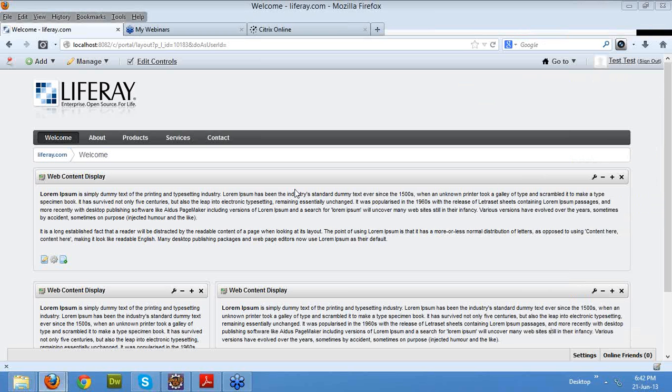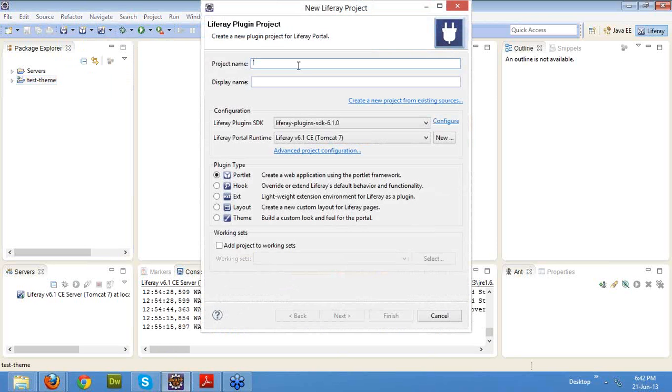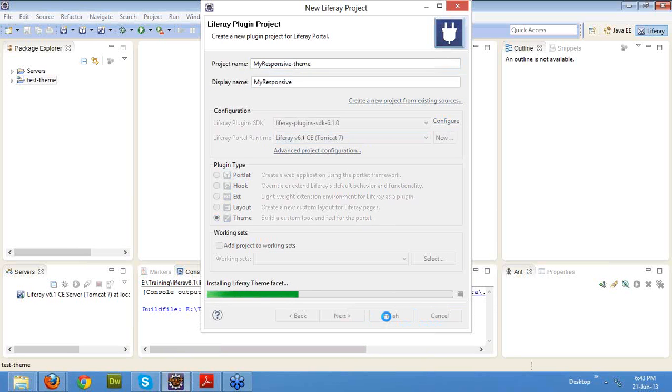Okay, now I'm going to create a Liferay theme. First of all, go to your Eclipse. Create a new project, a new Liferay project, and create a new theme, my responsive. Select the theme and open it.